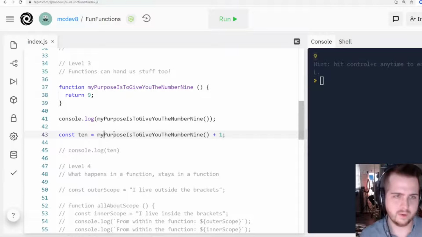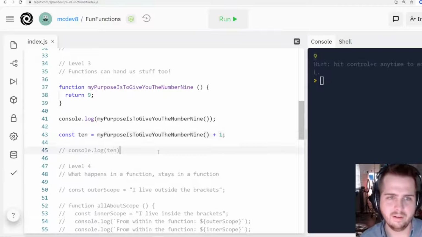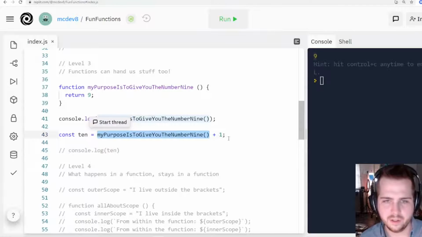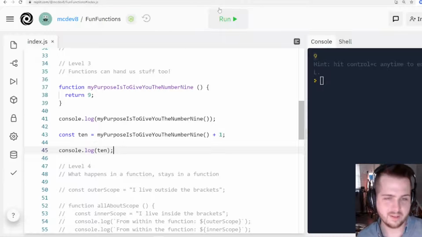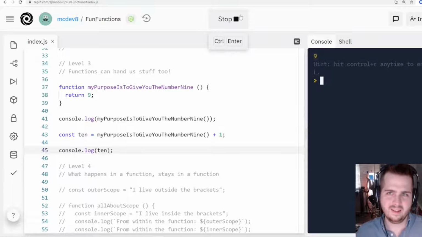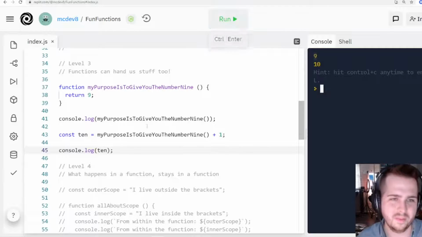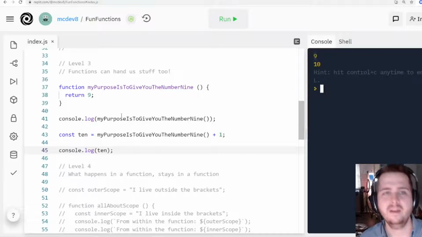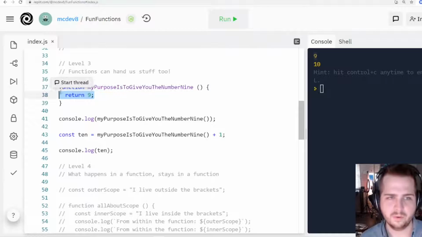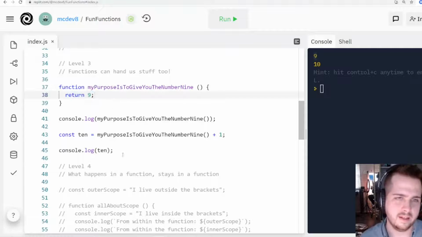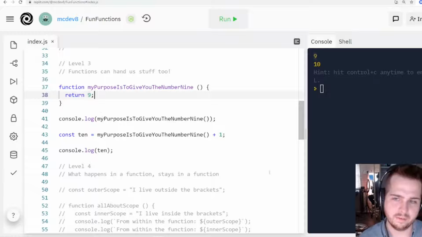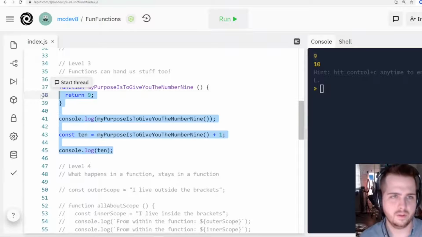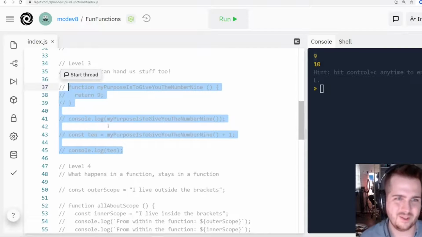So here we go. We create a variable called 10, and we can just add the function to the number 1. And so then if we console log 10, what would we expect? Well, 9 plus 1 is 10. Cool. And so that's really level 3. And there's a lot of uses for this return statement, but this is just sort of a basic example of how it's used. So we're going to go ahead and move on to level 4.